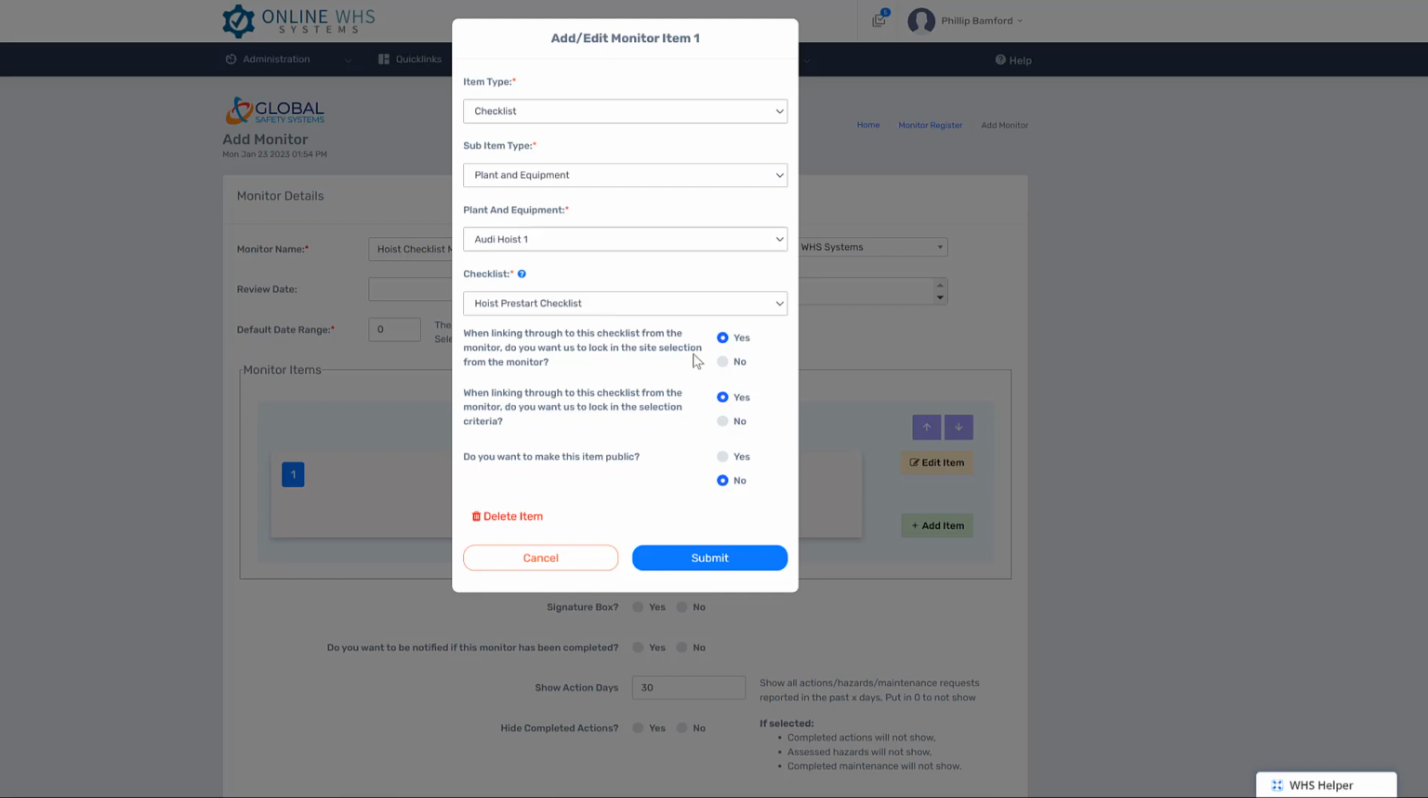You can lock in the site selection in the monitor if you wish. Just leave it at yes. Do you want to lock in the selection criteria? Again, leave this as yes. Do you want to make this public?